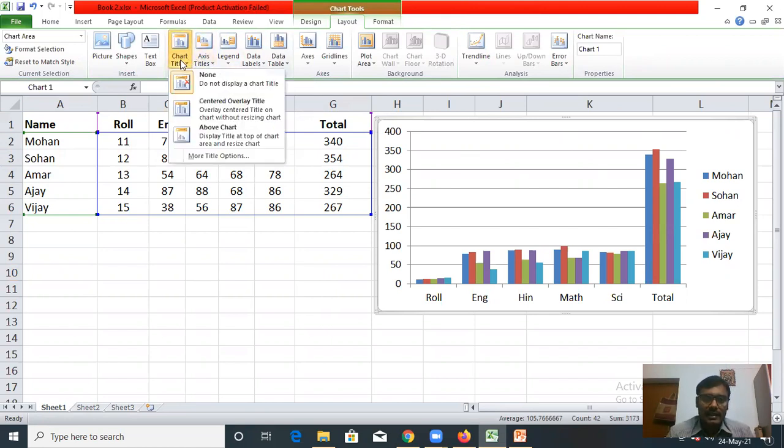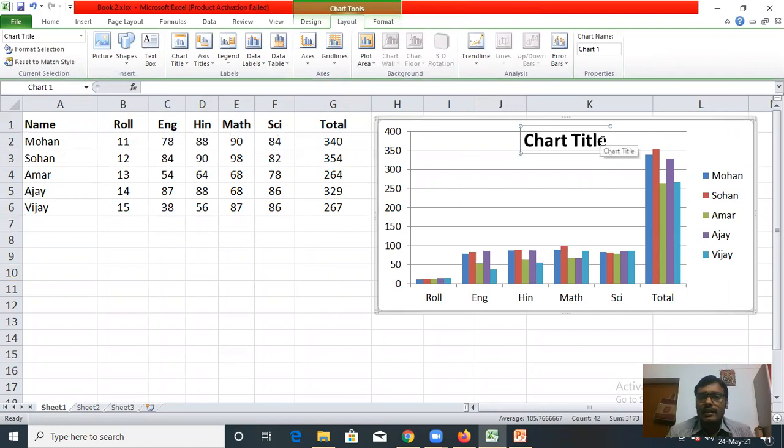So first creating a chart title, click on the chart title and you can select any one. Okay, center overlay title or above chart. So I'm clicking here. Now chart title has been created here. You can write anything inside it. Suppose I'm writing here mark sheet. You can also write a student's mark sheet.